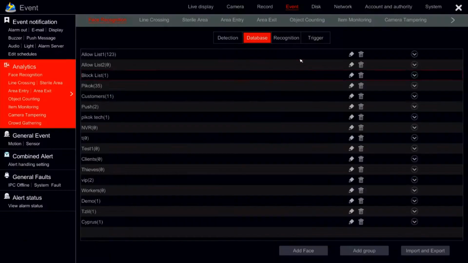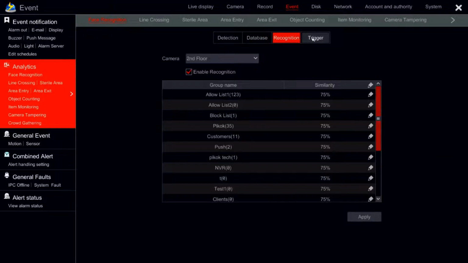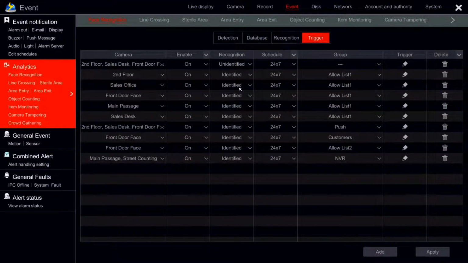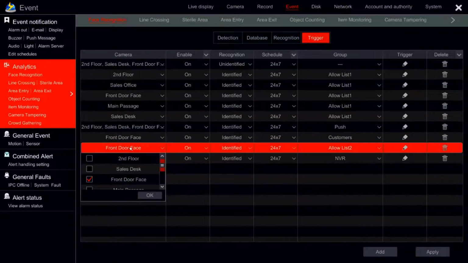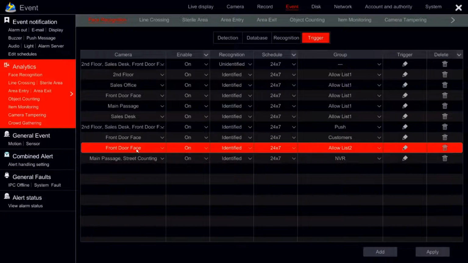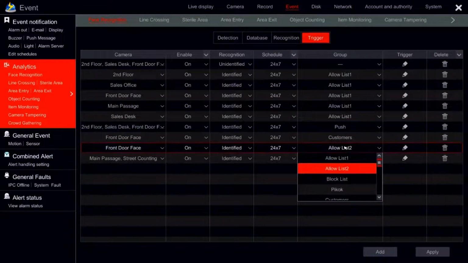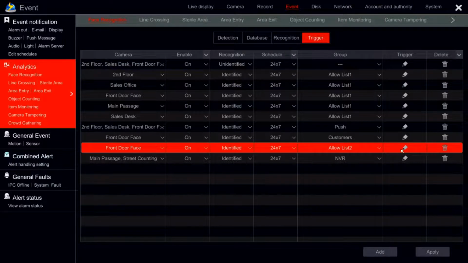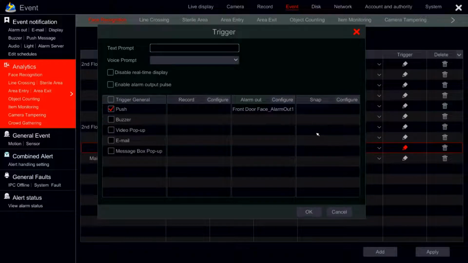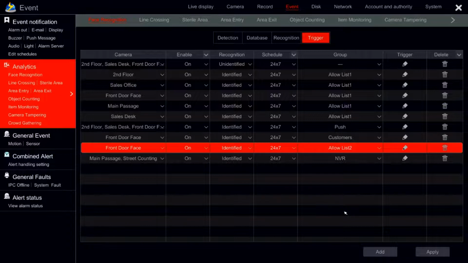So let's say that we have an employee group and we have a manager group. So we will have this camera. Let's say this is the front door face camera, just for example, everything is for example. We give it a schedule that we want, and we associate it with the required group. So not allow list, let's imagine that it is the employee group. Once one of those employees encounters that camera and the camera detects him, we will just have here the enable alarm output pulse. So basically, the camera will send this output and it will trigger the door.